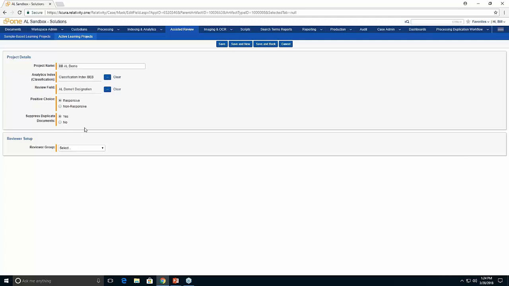You can express duplicates. We won't go deep into that at this point, but that will suppress any textual duplicate documents. These are not MD5 hash docs, but just based on the text of the doc from being served up in the review queue. And then you'll select a review group.